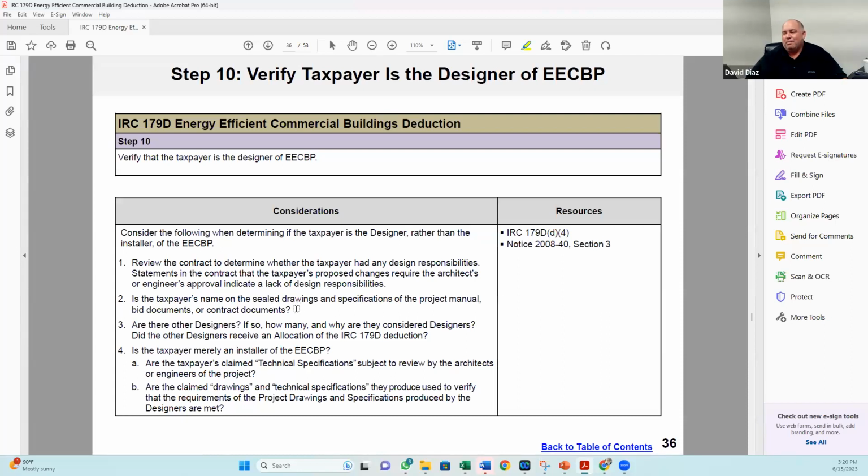Is the taxpayer's name on the sealed drawings and specifications of the project manuals, bid documents, contract documents? That's another step they're looking to verify. Are there other designers? If so, how many and why are they considered designers? Did the other designers receive an allocation? So they're digging into who the design team is and who's involved in the design. And here's the big one: is the taxpayer merely an installer of energy efficient commercial buildings? So that's a good test, right? Did I merely just install what somebody else designed?